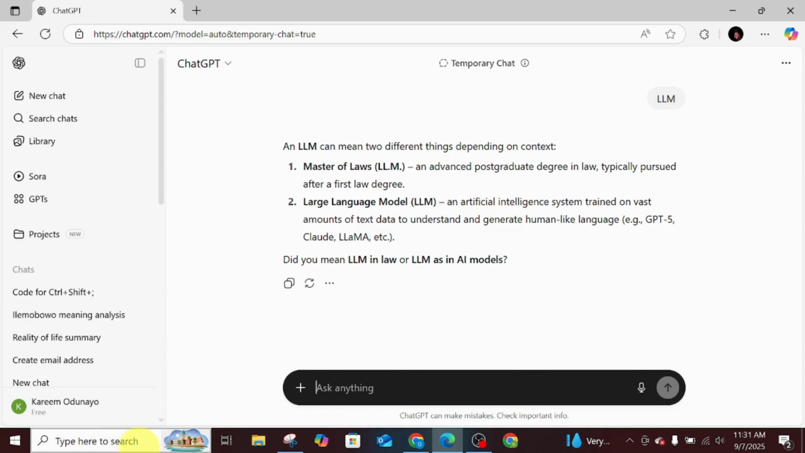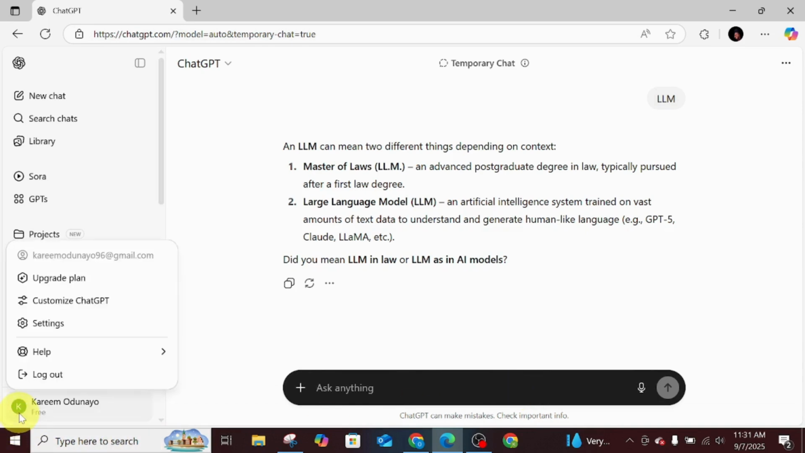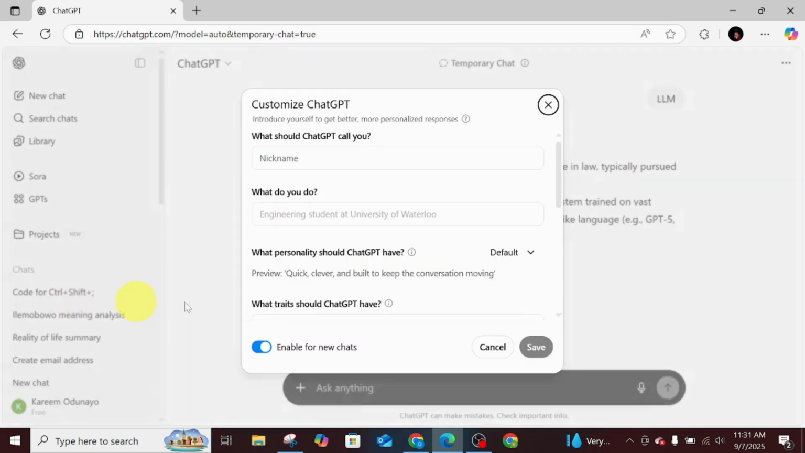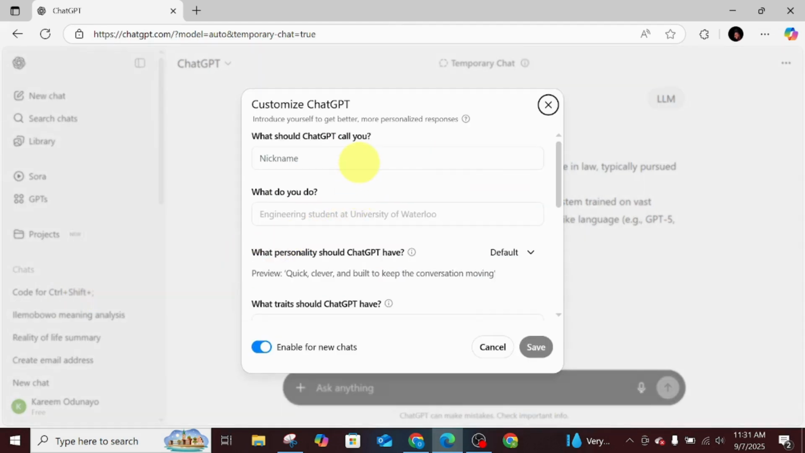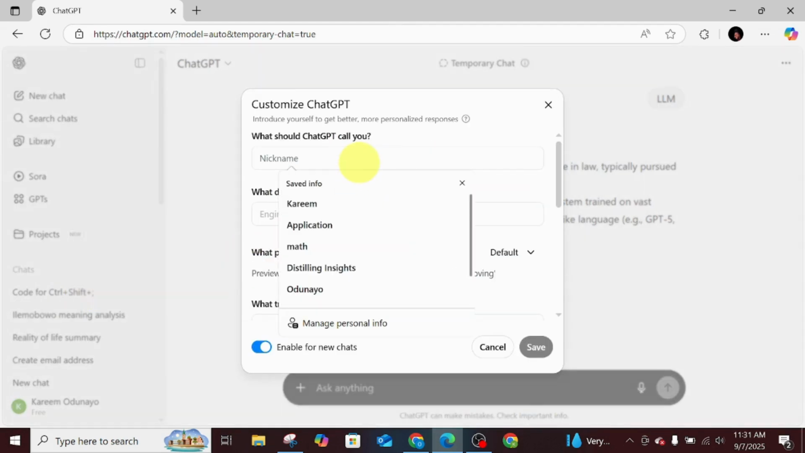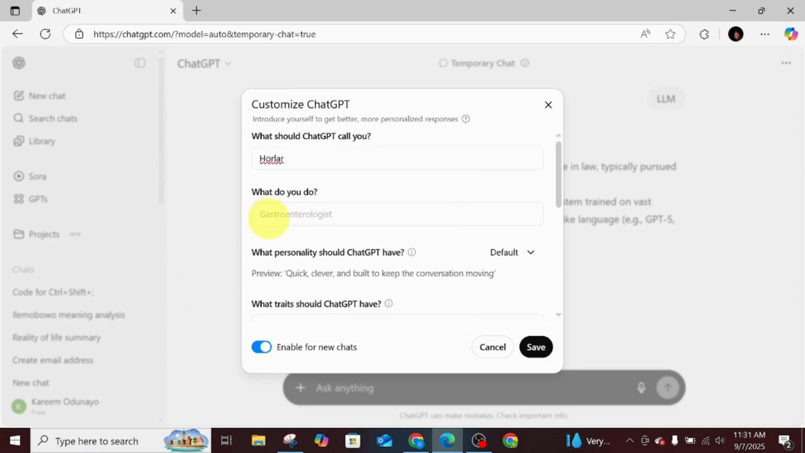The second thing is that you can personalize ChatGPT for it to work for you in a way and manner. So what do you do? You click on your profile image or icon, then you click on Customize ChatGPT. The name, let me put the name as Ola. Now, what do I do? I'm a teacher.